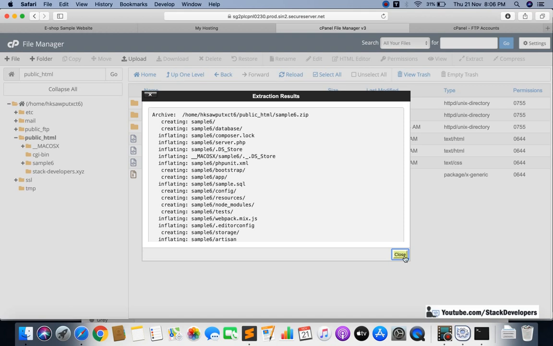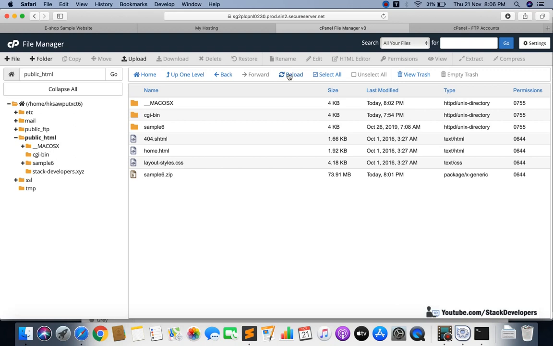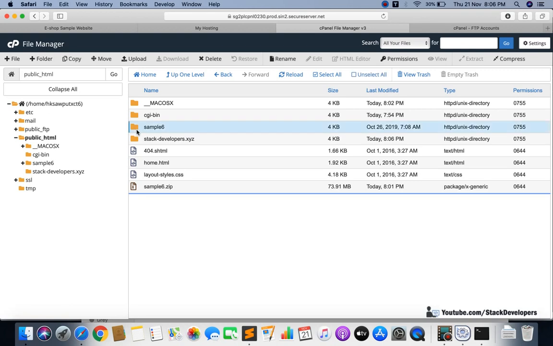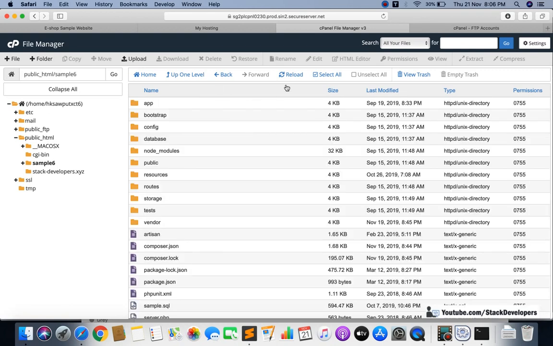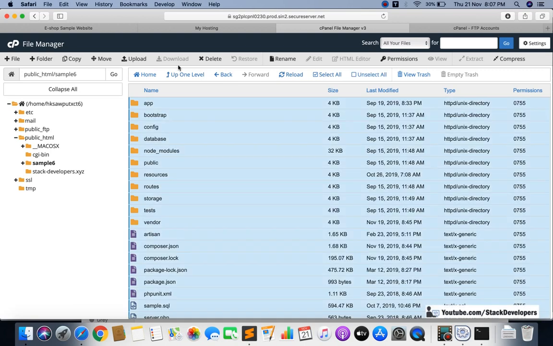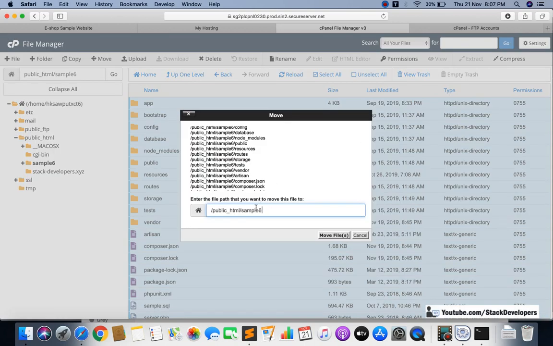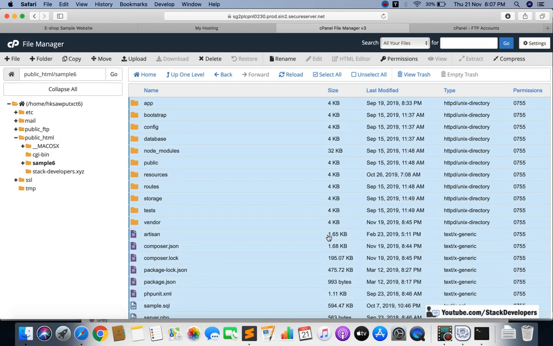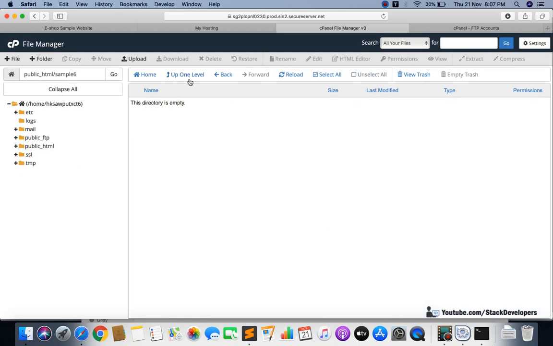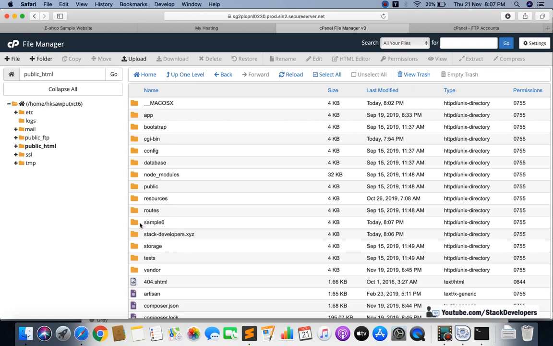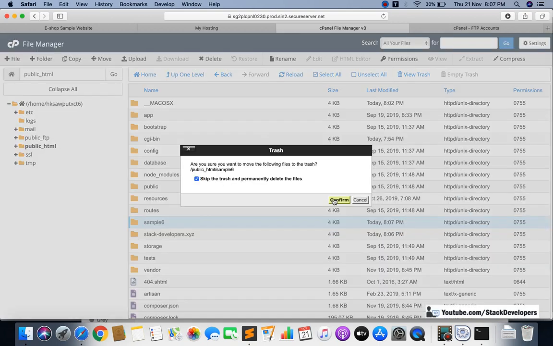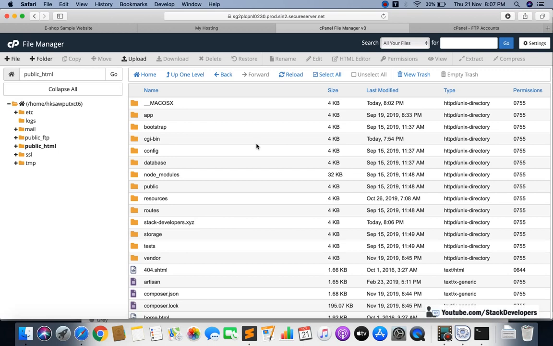Now you can close this one, and you just need to refresh once, and you can see here the sample6 folder has come up. But you need to move all your files outside. So I'm going to select all and move the files outside. You can see all files have been moved outside. So I can go one level up, and I can now remove this sample6 folder. Okay, so this is not required, so I can just simply remove this one. And you can see now all the files have come up here.